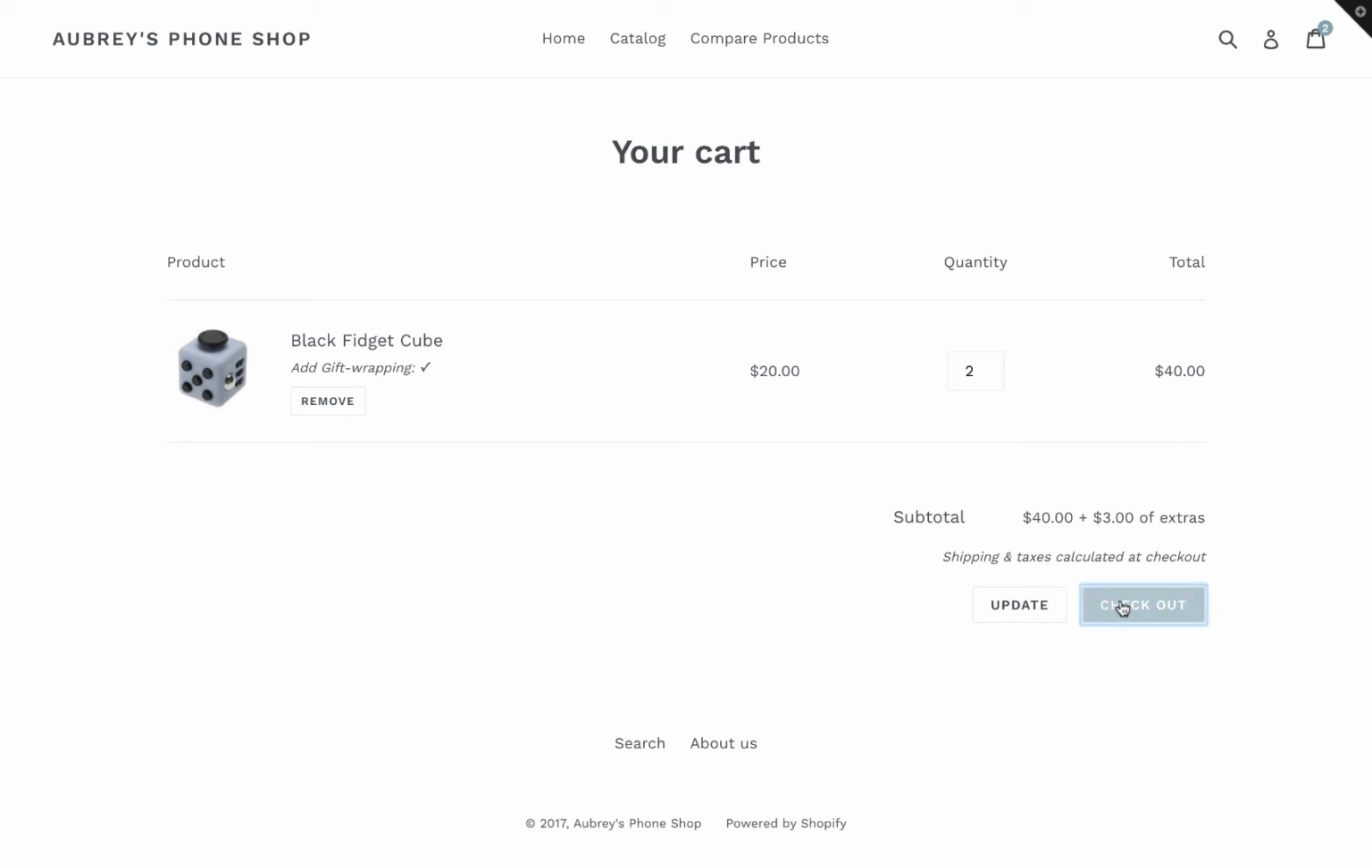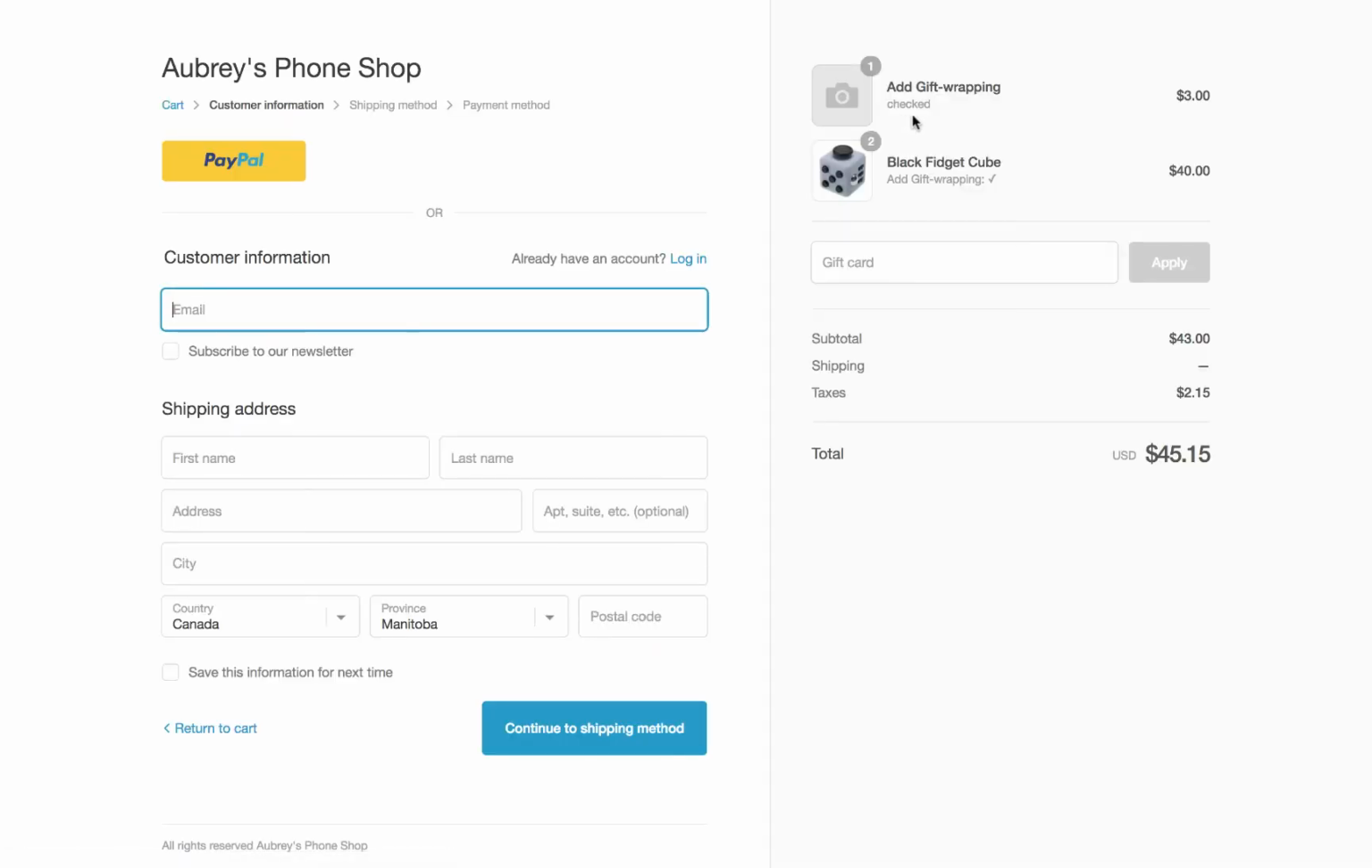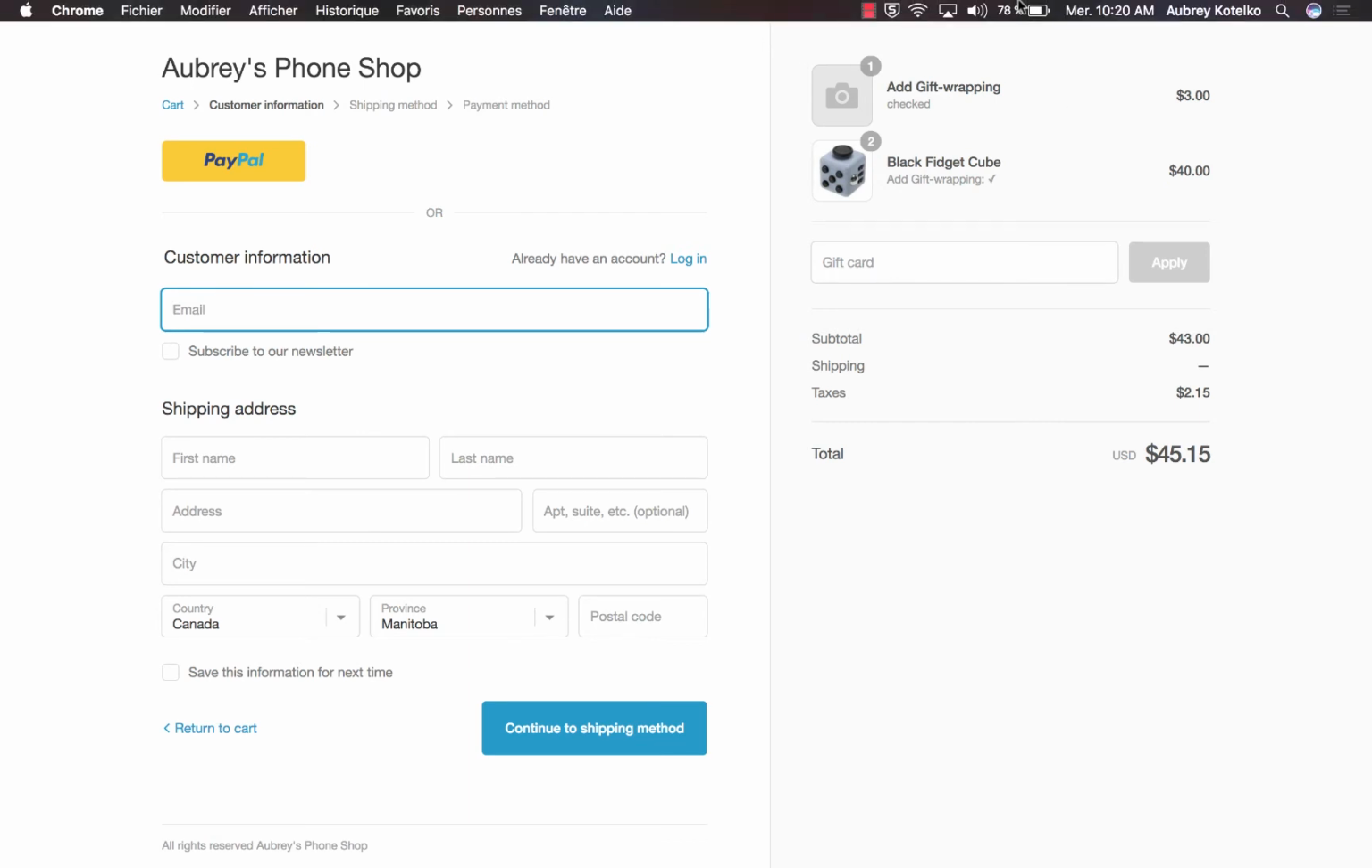And you can see that even if you go to checkout here, the customer will see the two fidget cubes and then the $3 for gift wrapping here. And so they know exactly what they're being charged for, and they understand, which hopefully leads to some more conversions.